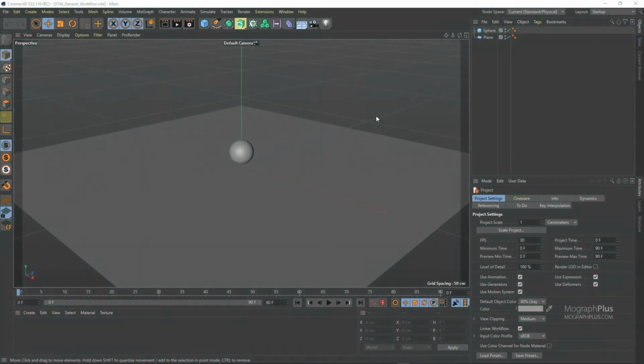In this short video, we'll learn about the general workflow of working with Arnold for Cinema 4D. Just setting Arnold as your render engine, adding a light source, adding a camera, assigning basic materials to objects, previewing your render interactively using IPR, and a final render.